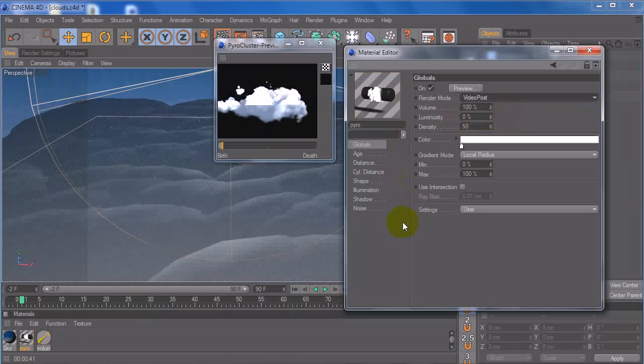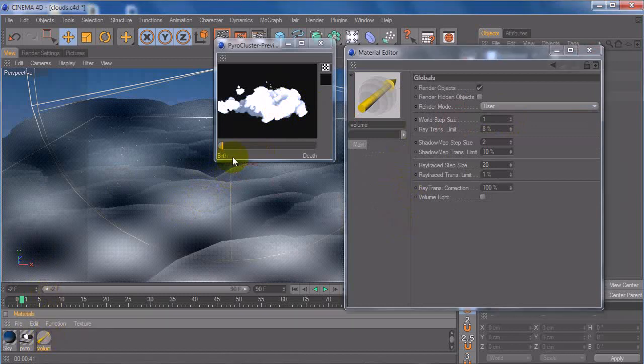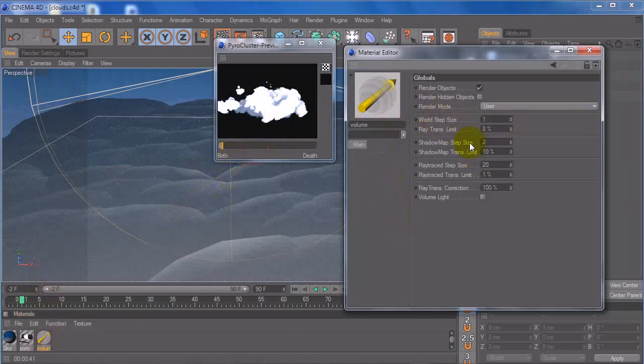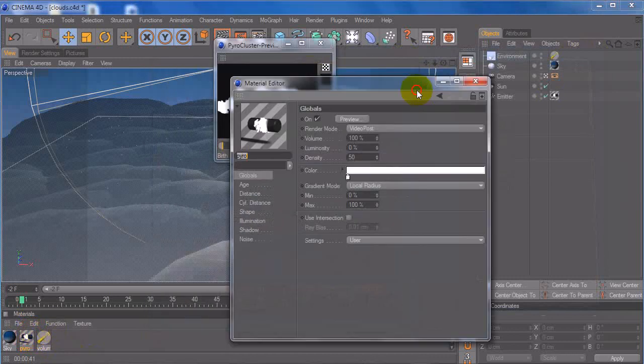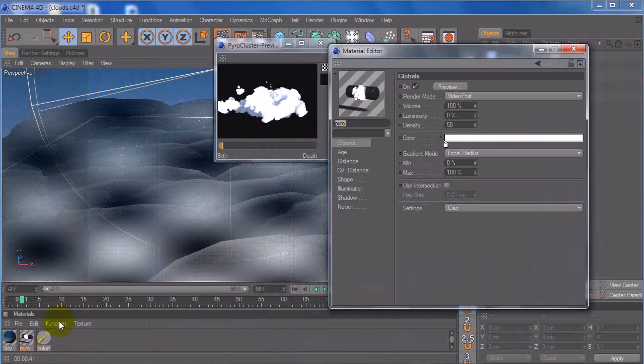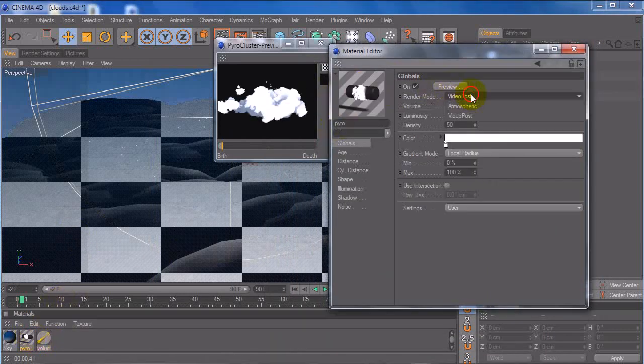They kind of almost look like when we had our world and shadow map step size really high. Again, the world step size and ray transparency limit are really the first place you want to look if you want to decrease your render time. I wouldn't go looking at our pyrocluster material if we want to decrease our render time. That's mostly the volume tracer's job. So let's switch that back to atmospheric, which is what we're going to be working with in the tutorial.